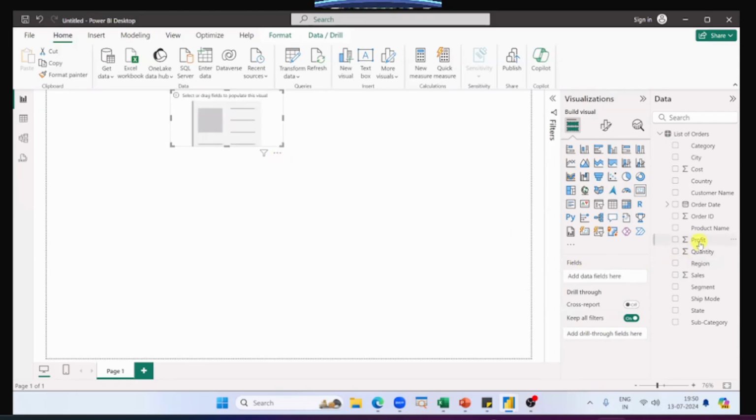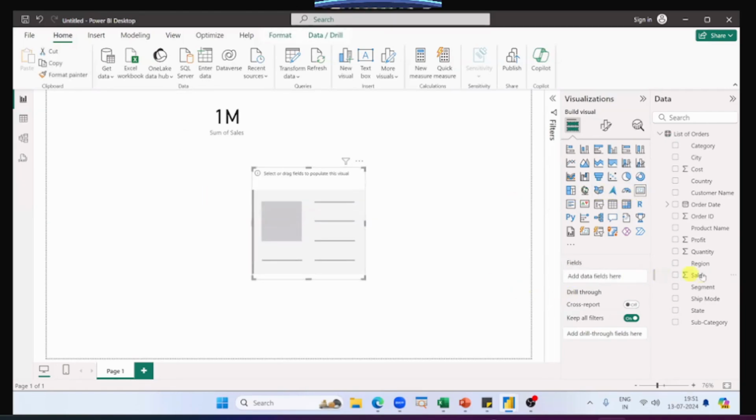If you want to now add profit, go and get profit here. And now you have profit. Want to get your sales once again? Drag it, drop it. Now you have your sales. Easy. That's all you have to do. Again, click on the card visual, insert it, and then get your sales inside the field box. Done. That's it. Understand, guys, a lot of people will make this mistake.